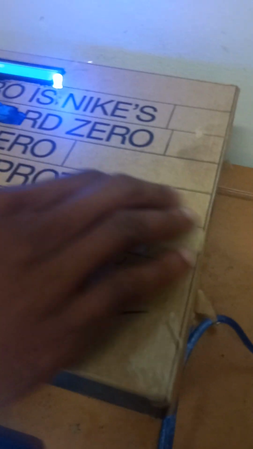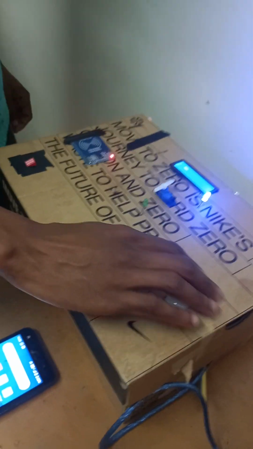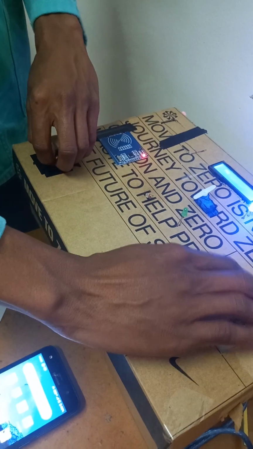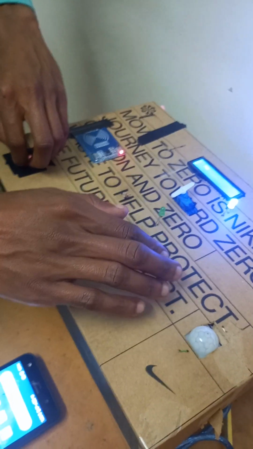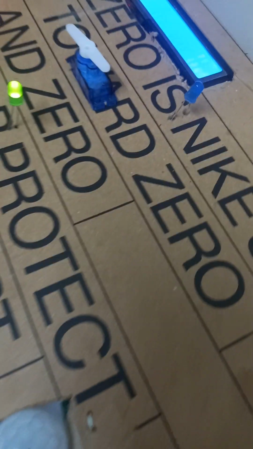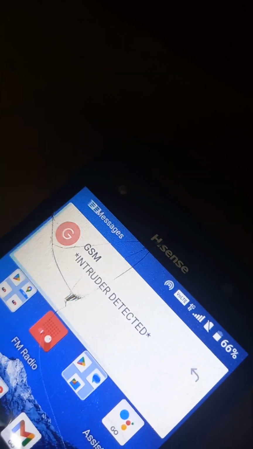Okay, this is an intruder. Let's see what will happen in the presence of an intruder. Okay, now let's wait for SMS. Intruder detected. Okay, so now we are going to ThingSpeak.